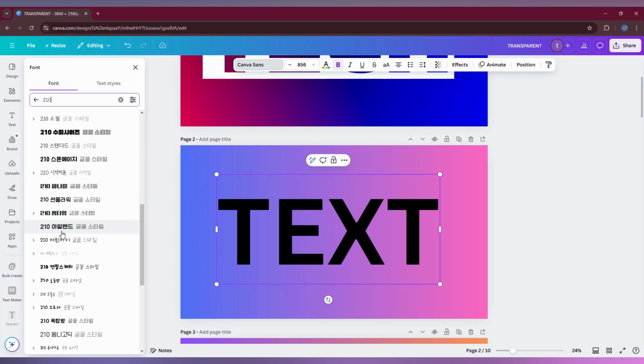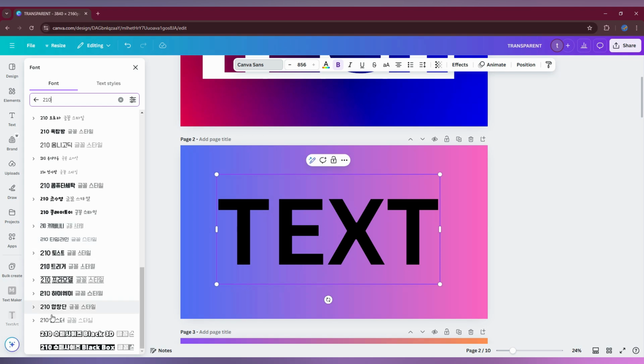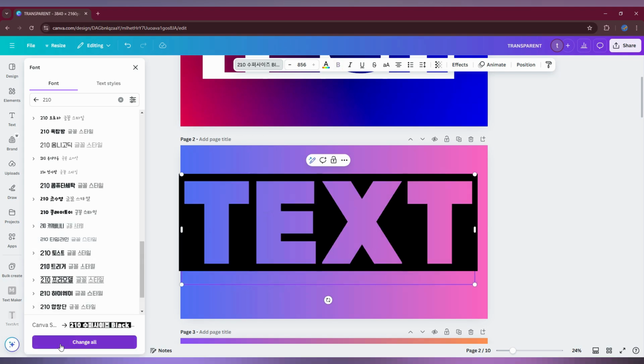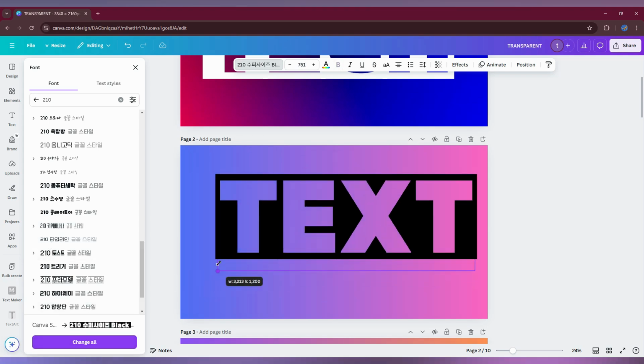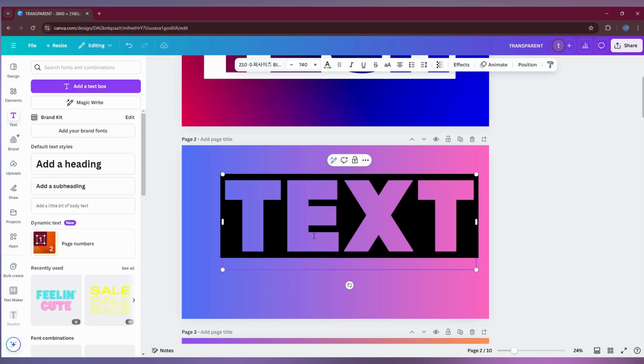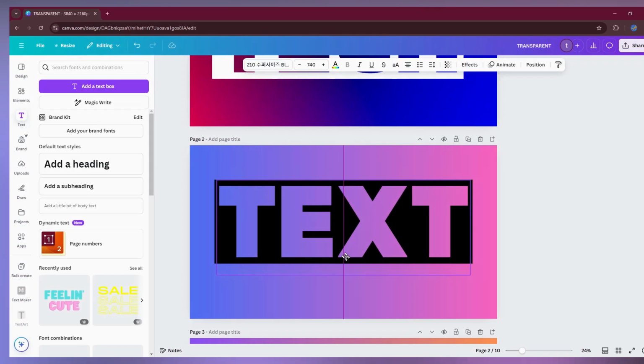Go down to the bottom section, and here you can find a font like this. Just click this. This will change the text to transparent like this. So this is the way I created the text.